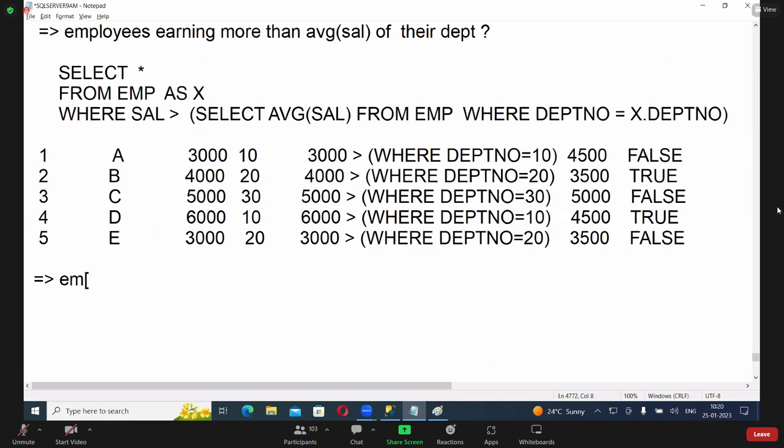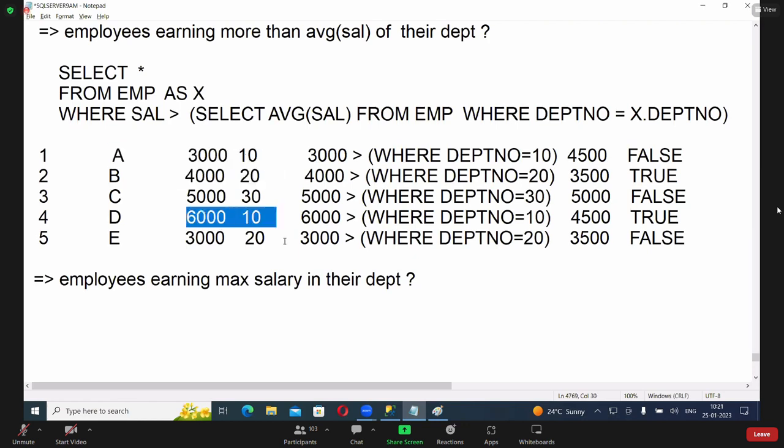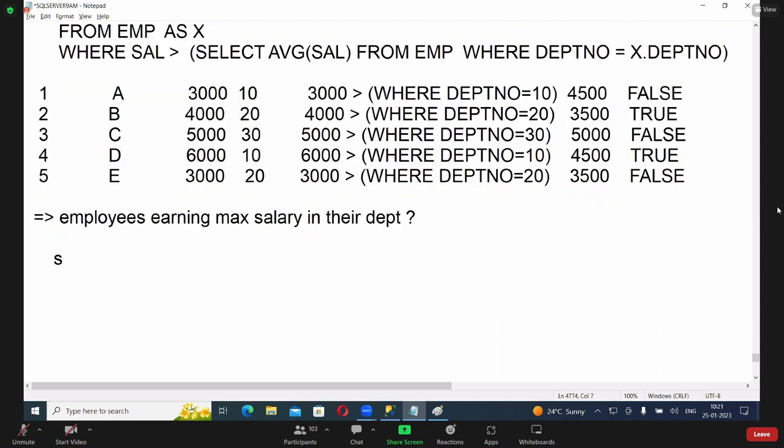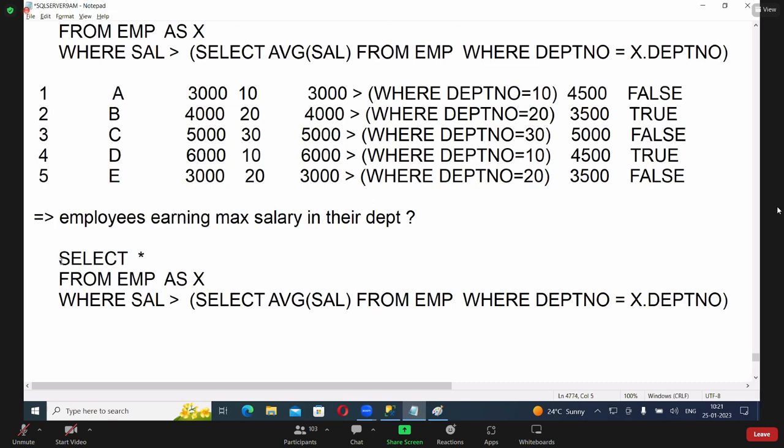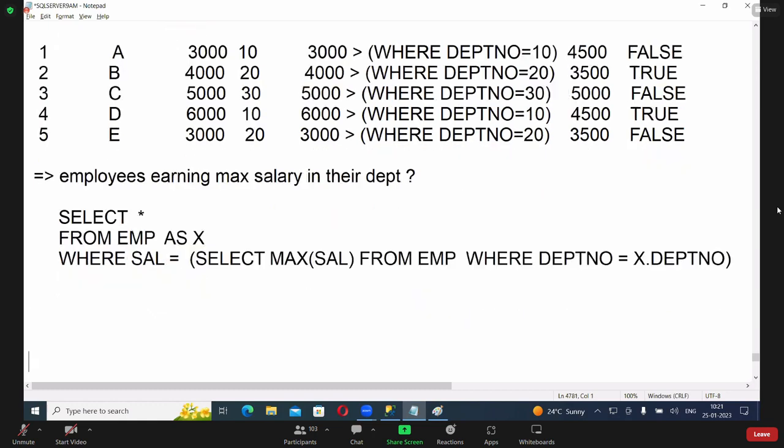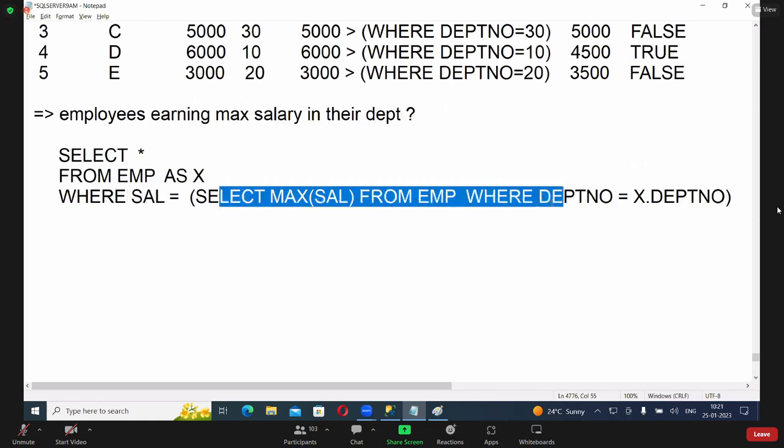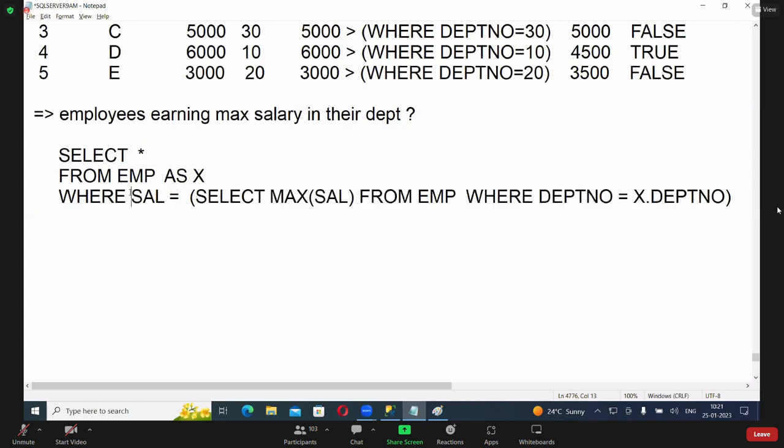What I want is, suppose, similarly, employees earning the maximum salary in their department. Who is earning the maximum salary in their department? In the 10th department, who is earning the maximum? In the 20th, who is earning the maximum? In the 30th, who is earning the maximum? I want those employees. So what we have to do is compare the employee's salary with the maximum salary of his department. If the salary equals the maximum salary of his department.